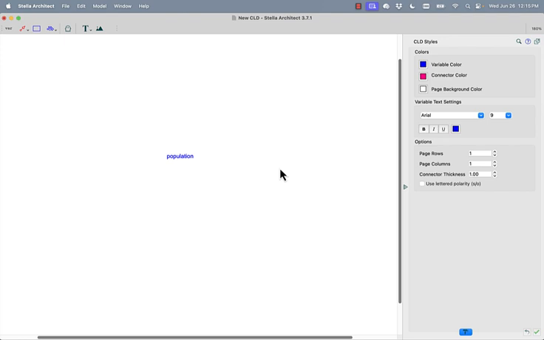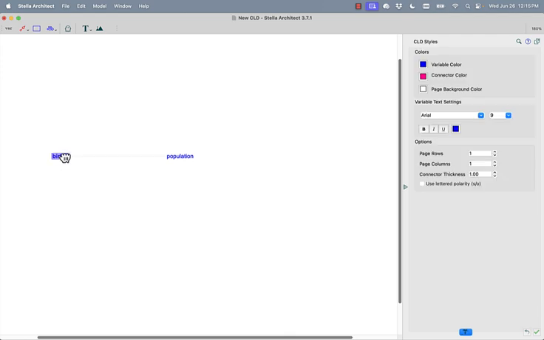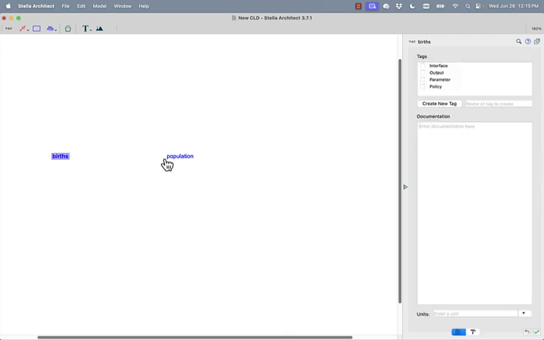So continuing on with building this causal loop diagram, we need to start considering some of the other concepts that might come into play. The next one that I can think of is births. So I click on the var tool, I click again to place it, I type in births. And so now we wanted to depict the relationship between population and births. And we do that using the connector.